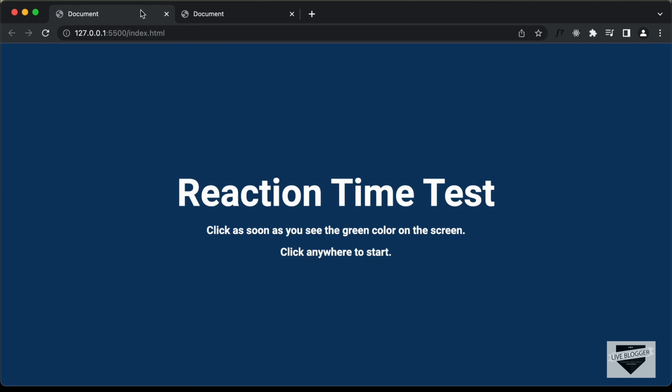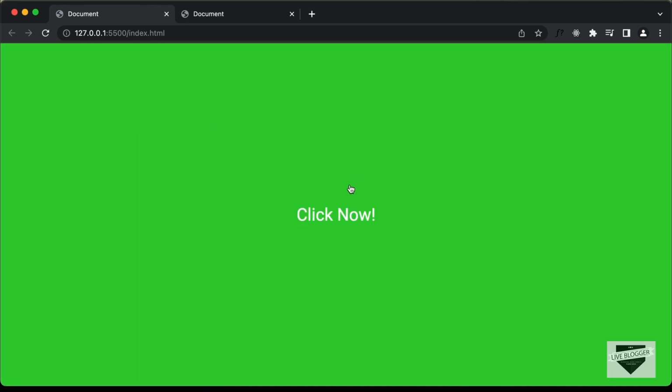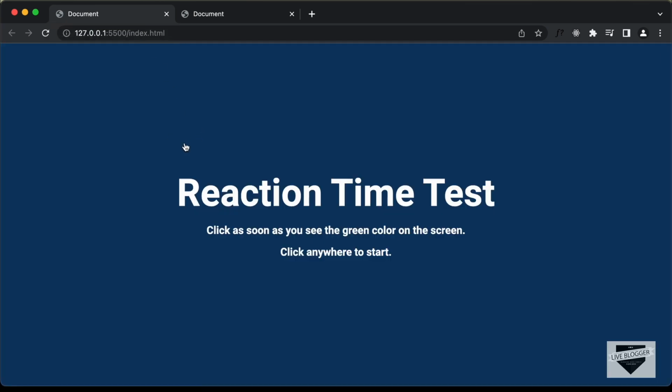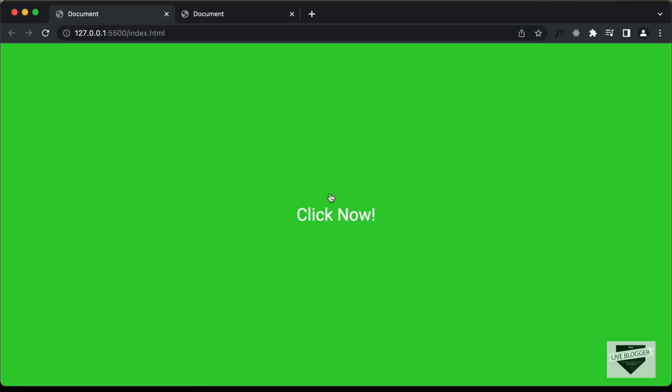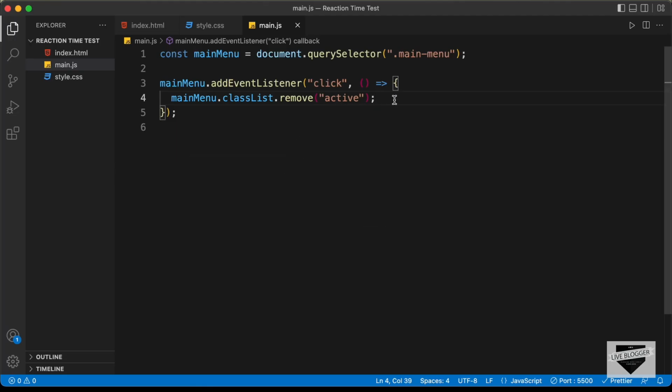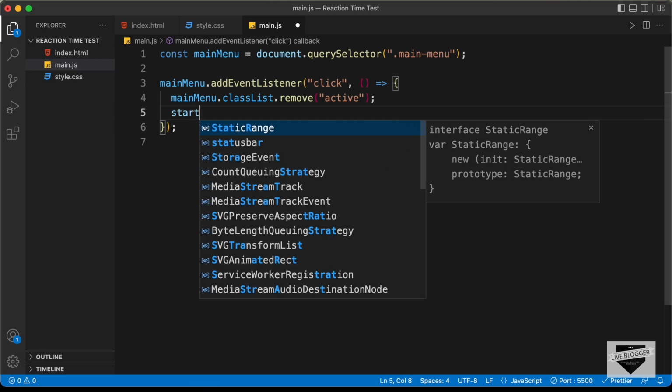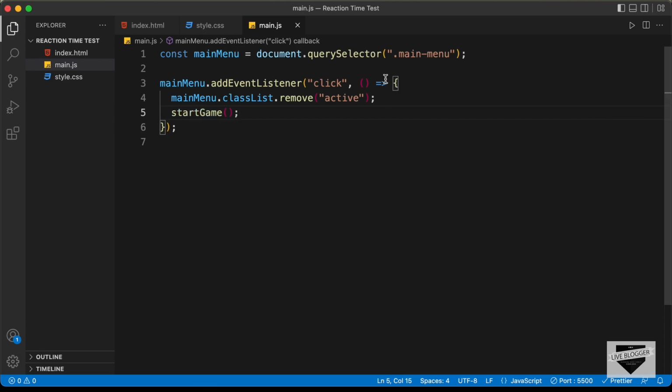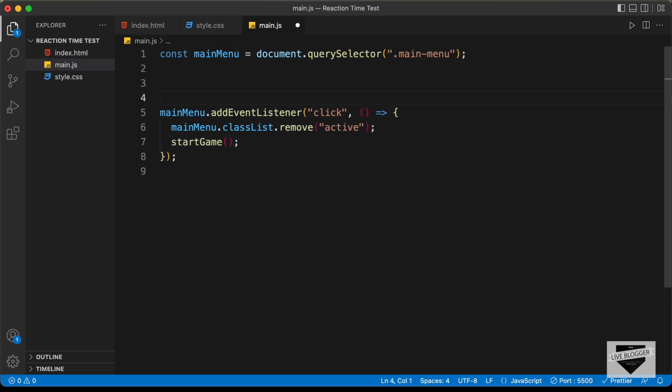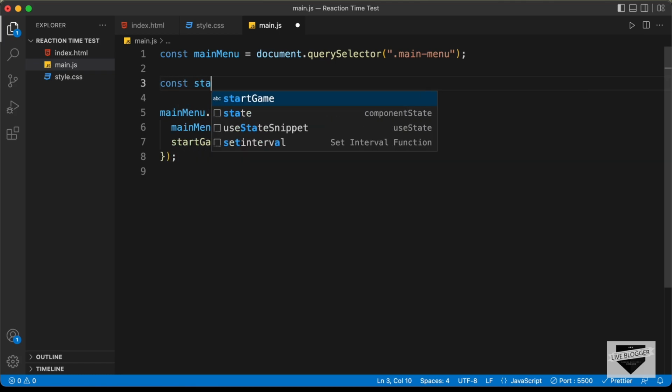Right now if we click on this main menu, we can see that our game gets started. So we have the clickable area division displayed over here. Now the next thing we will do is when we click on this main menu, we want to start the game. So we want to display the green color after some time. So let's go back to our JavaScript and we'll create a function called startGame. And let's create the function over here. Let's type const startGame.